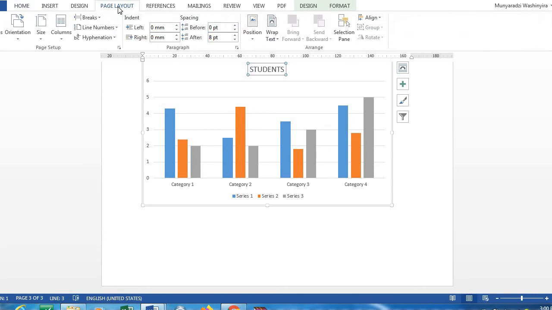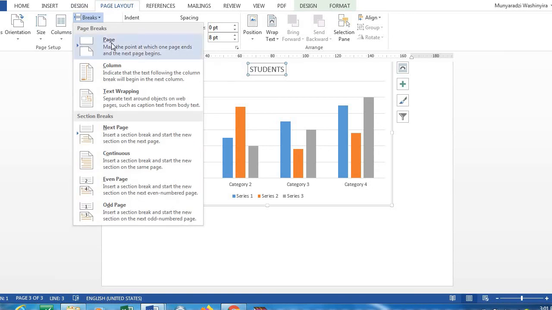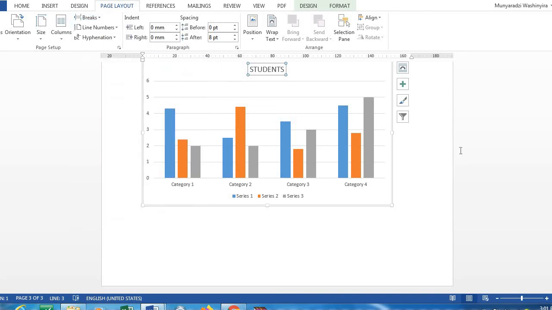And if we go to page layout, you can then make use of the page break to break from one page to the other. So you then say, I want to do a page break. I want to do the text wrapping and the like. Basically, this is how we play around with the Word document.